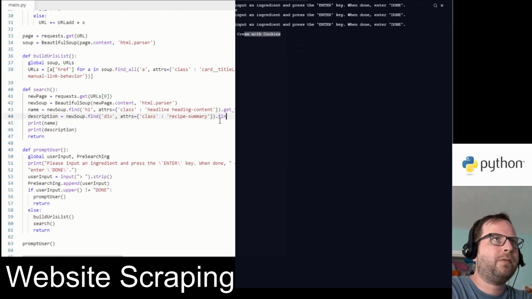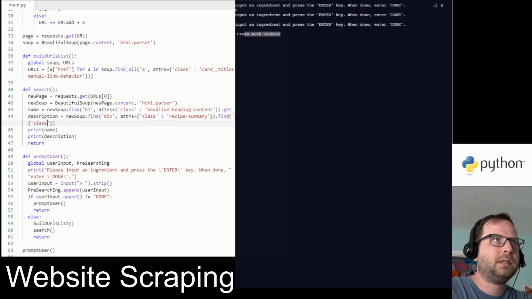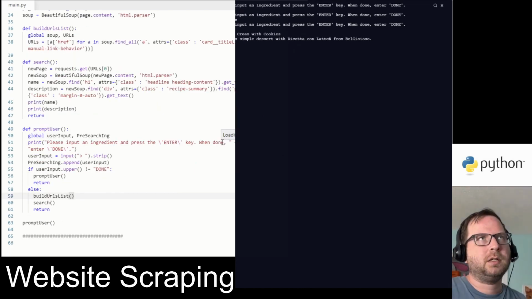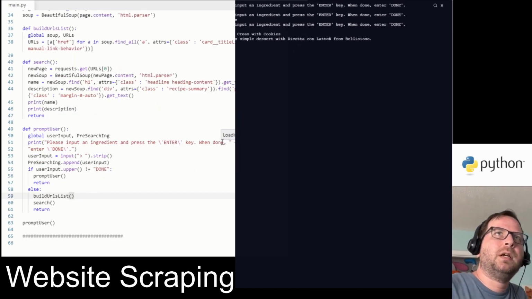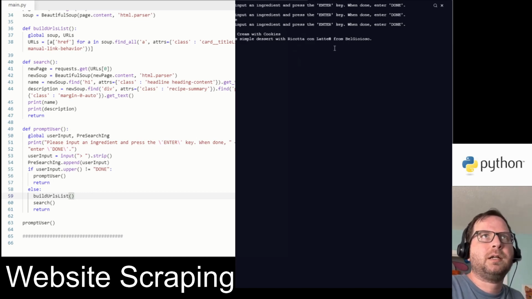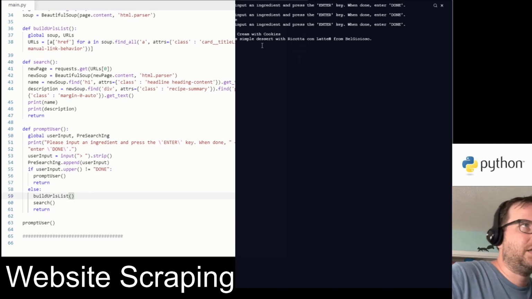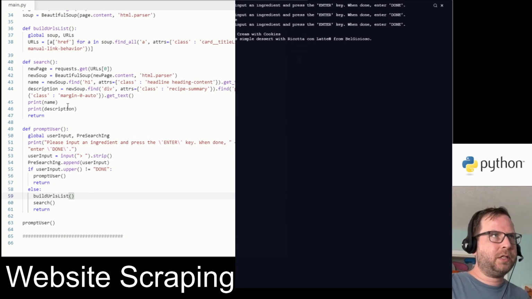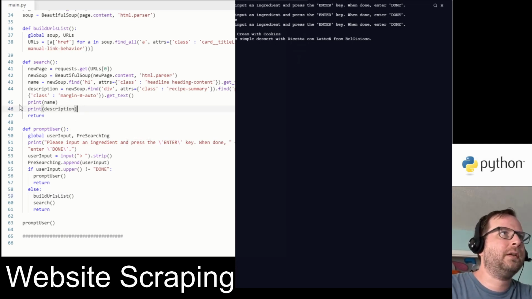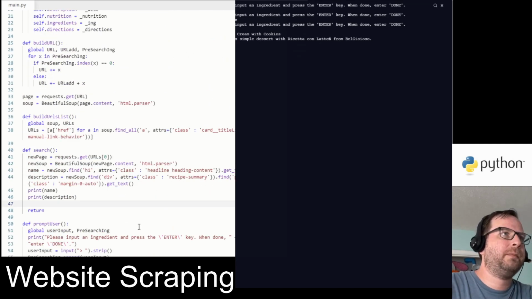Then we want to do .find. We're finding something inside what we just looked for, the item we found, which is going to be a P with a class of that. All right. So, it says cannoli cream with cookies. Try this simple dessert with ricotta. Okay, so that is the description. So we can just repeat this for each, but instead of printing, instantiate a new recipe.